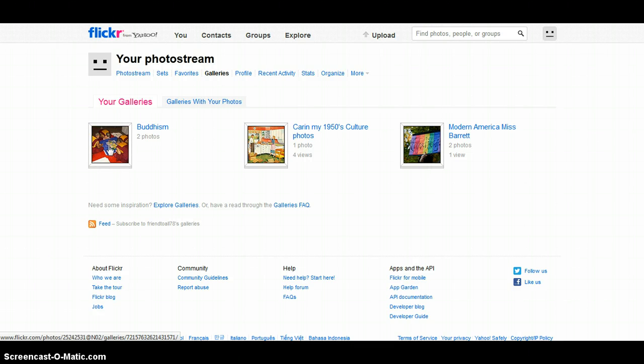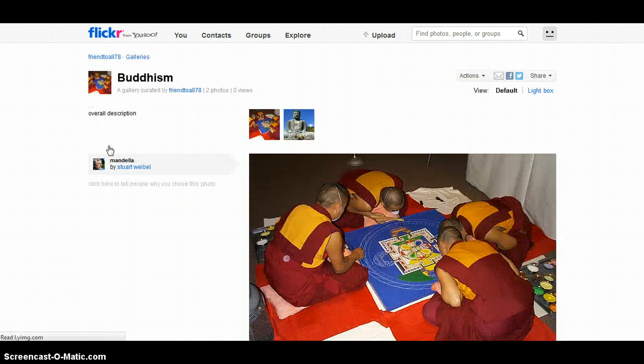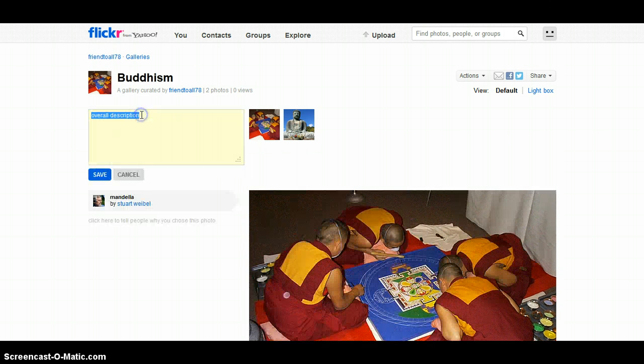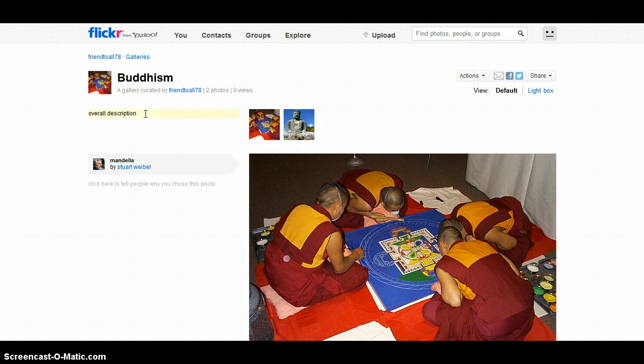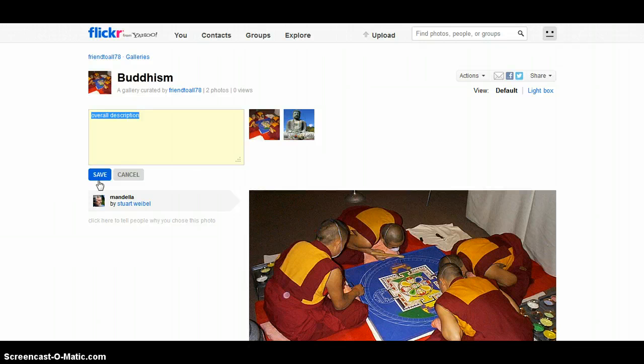And this takes me to my Buddhism gallery, so I'm going to open it. Here's where my overall description will appear. You can see that I can edit that here as well. So students don't have to write it right as they are beginning their gallery, but they can. Okay, so I can edit that.